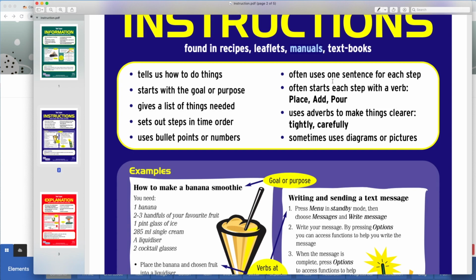If we look over on the right hand side of here, it often starts with a verb, so place, add, pour. Obviously that is looking at a specific example, but you could have click as an example for using the computer, or press would be another example if you're going to be using a keyboard. So you can kind of see here the type of things we are going to be doing. We are going to give instructions on how to play our game.